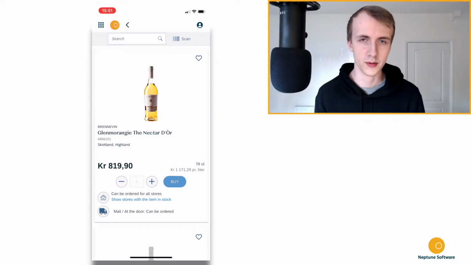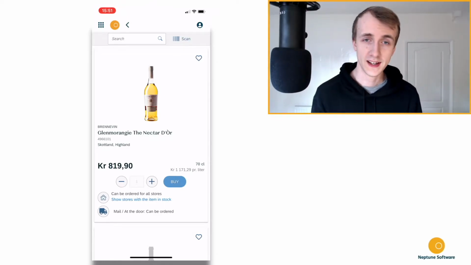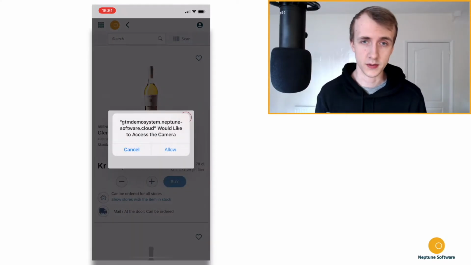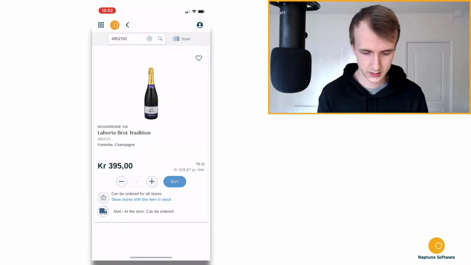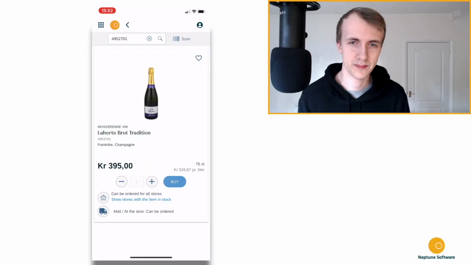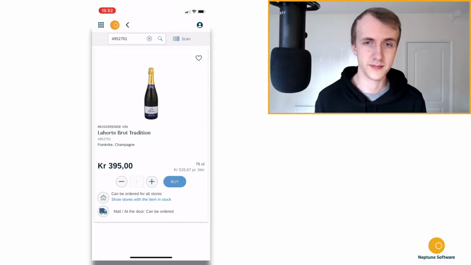At the top of the app, we can see a search box. And next to it, I've added a button. We can press this button to open a dialog, which will allow the camera to scan a barcode. So let's do just that. I'll allow access to the camera. And here, I have a barcode ready to go. And just like that, it's the product I was looking for.